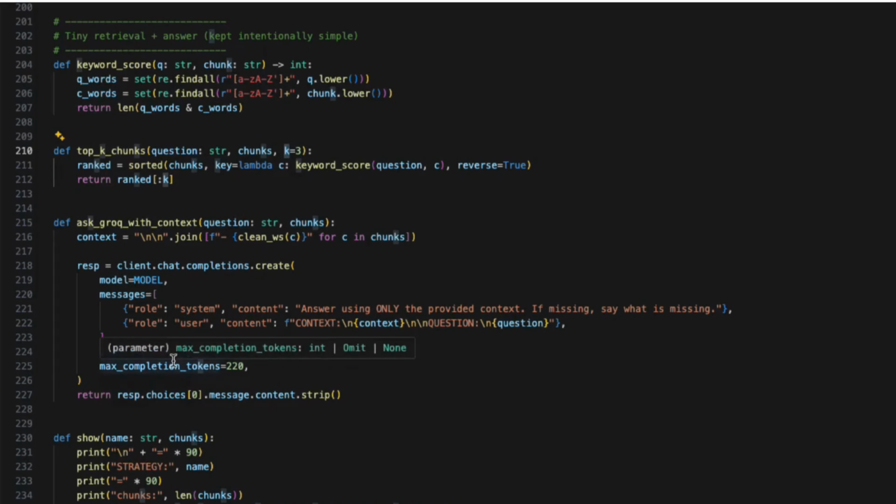So this is to ask the model to answer using the provided context. In this case, we are giving a strict instruction to the model to answer using only the provided context. If missing, say what is missing, and then the user prompt. The constraint makes this demo more honest.